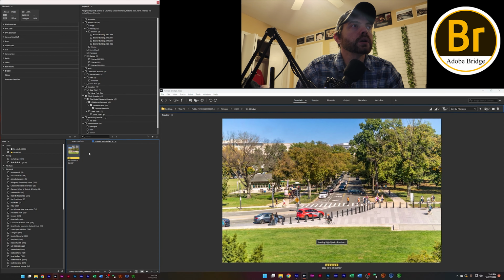But the particular effect we're going to be doing is making a scene look like it is a model from a toy train set or something like that. So let's jump into Bridge here. We've got this picture here.